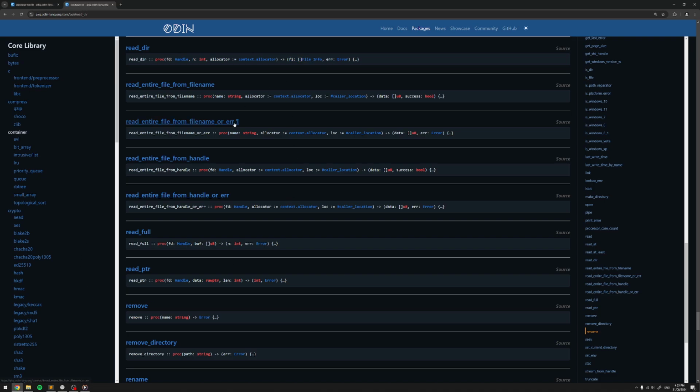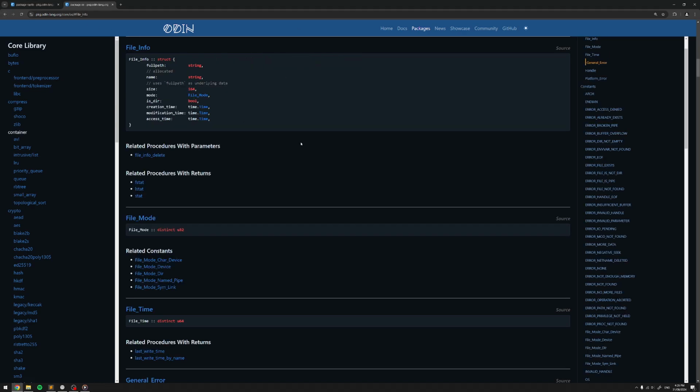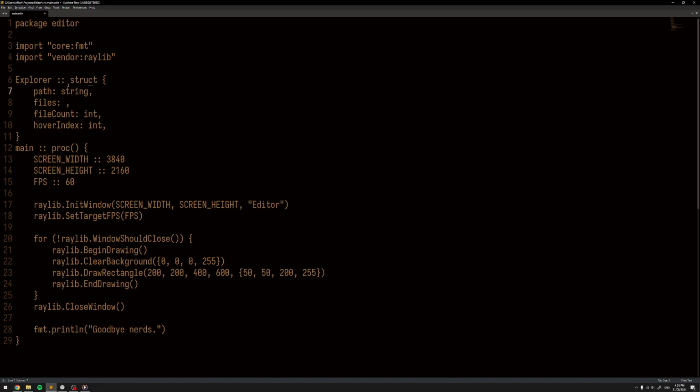So we're going to open our path, get a file handle for that folder, pass that handle into this function, and we're going to get back a slice of these file infos. And that's what we're going to store in here. So we're going to store a slice of file info.